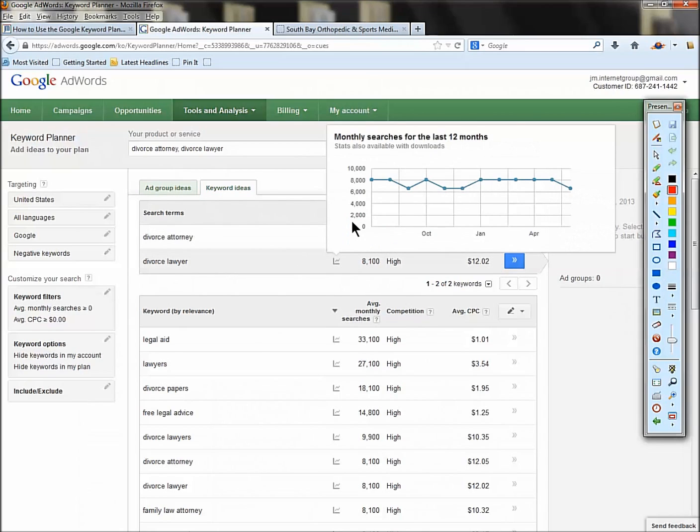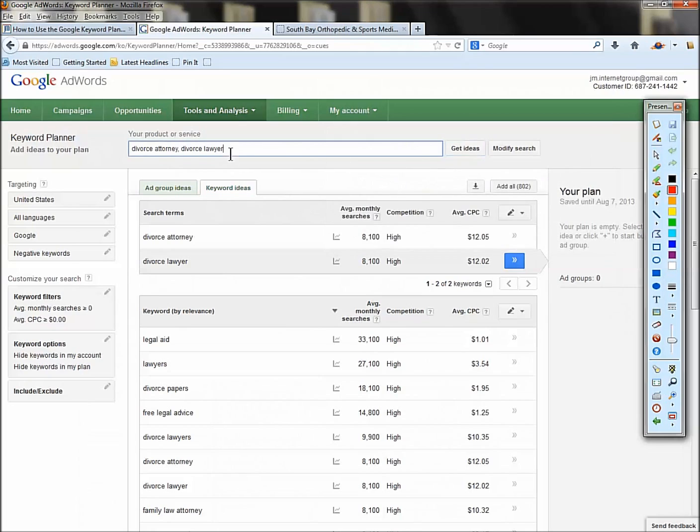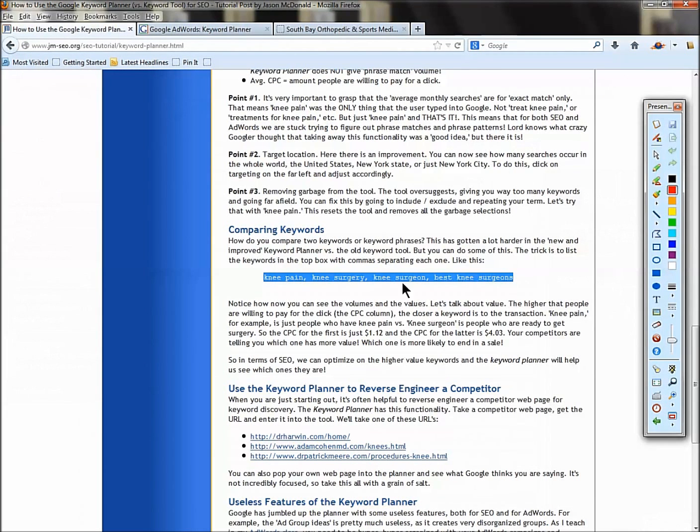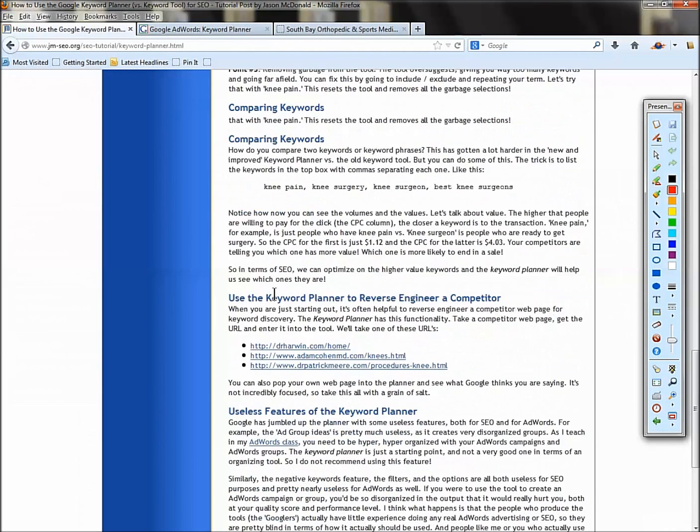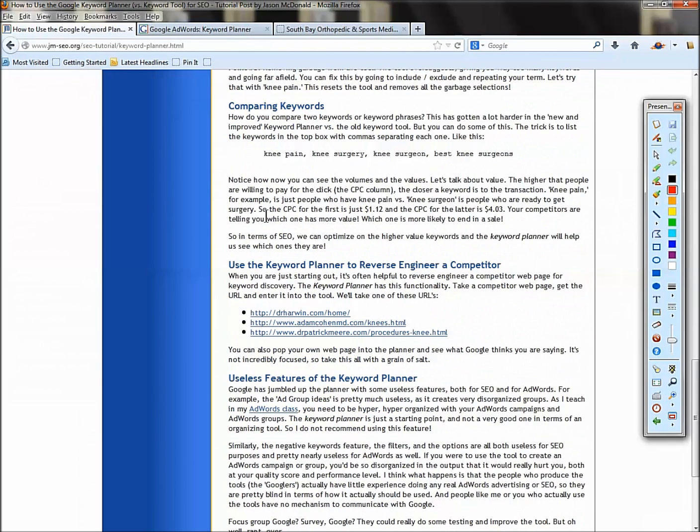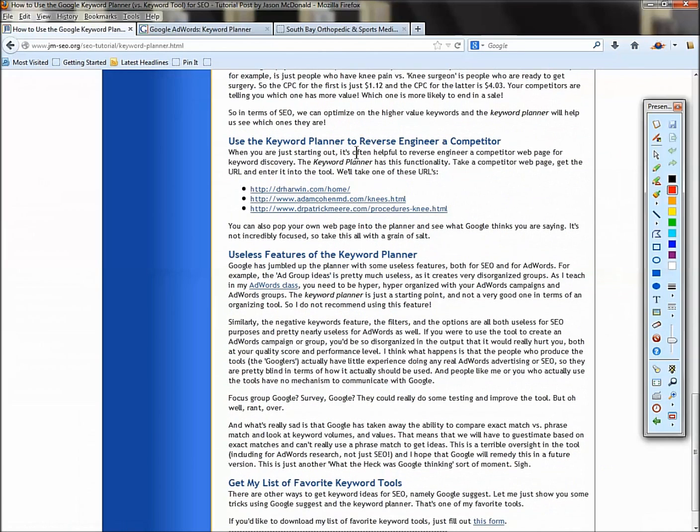This tool is just quite frankly not as good as the old tool at getting to those nuances. But that is what you're trying to understand by putting those commas in. So you're going to put those commas in and compare them. My example from knee pain works pretty well. So we've talked about volume at this point. We've talked about value. Okay, now let's talk about using the keyword planner to reverse engineer competitors.